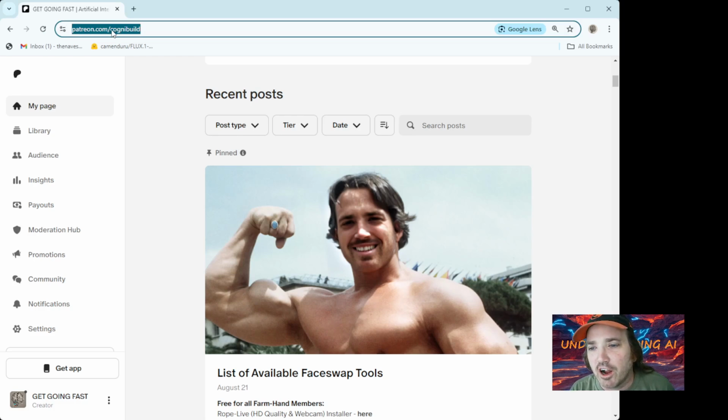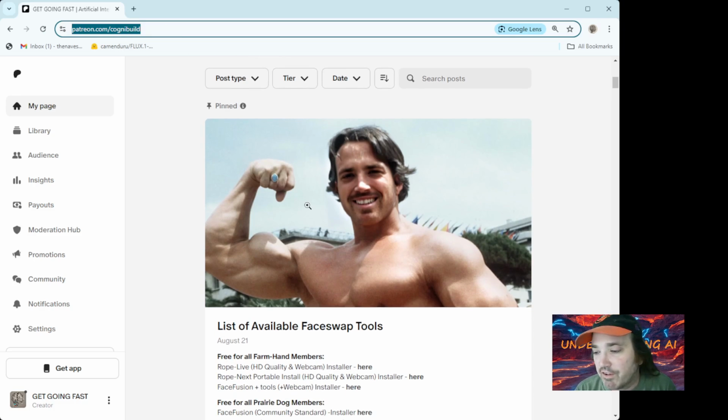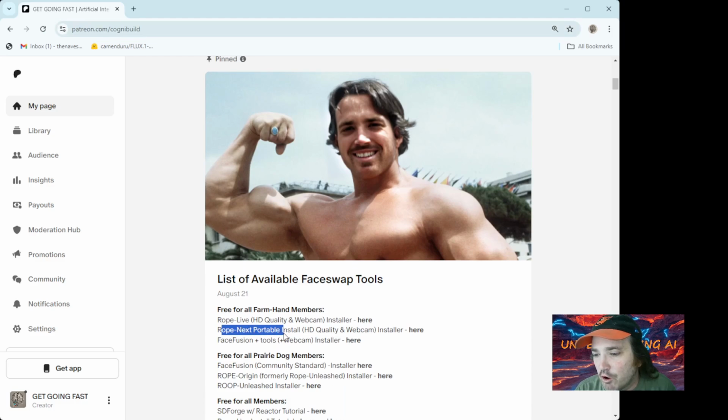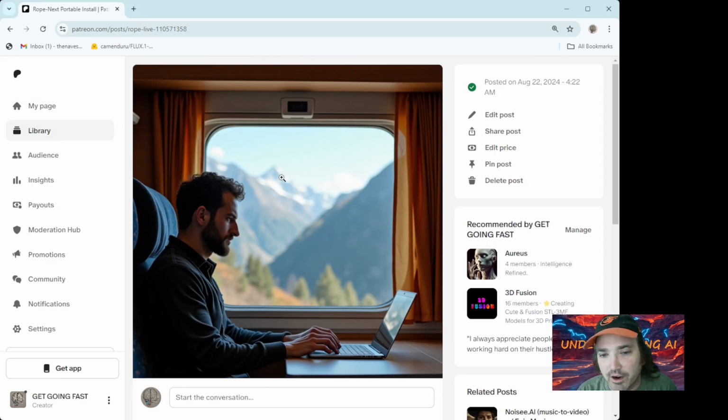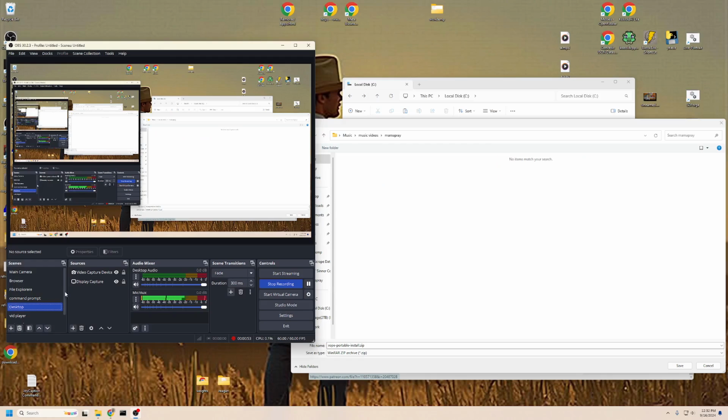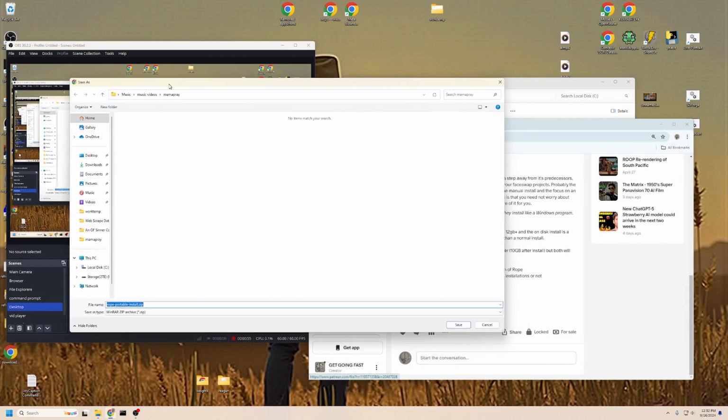Just go to patreon.com, okay, /CogniBuild. Up at the top, you're going to see this list of available face swap tools, okay? What we're going to do is grab this one that says Rope Next Portable Install. Now, you'll have to sign up to get it. You can also do this manually, but then you're getting into the stuff that you don't want to do. So we're going to click it, and then it's going to bring us to here. And down here, you're going to see it says Rope Portable Install. So then you click that, and you'll see here it brings up a place to download it.